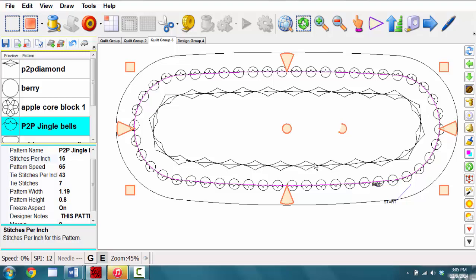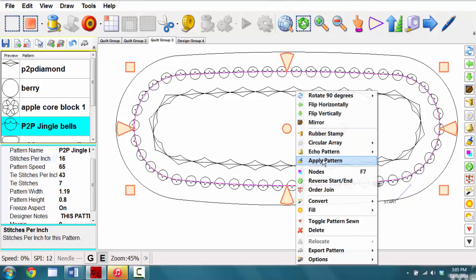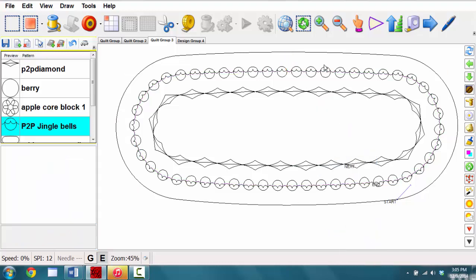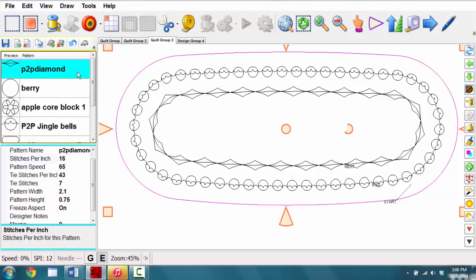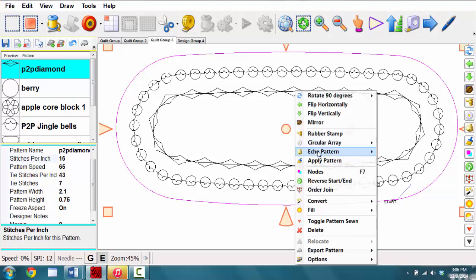Now before I click off this pattern, I'm going to delete that baseline pattern again. Then I'm going to go out to my outside echo. This is the outline of my table runner, and I want a diamond on that too, I decided. So I'm going to go back to diamond. I'm going to leave that at 0.75, and I'm going to apply that to that one also.